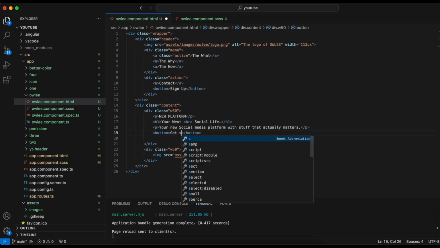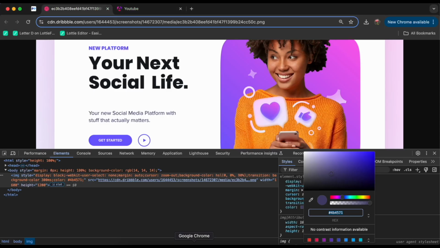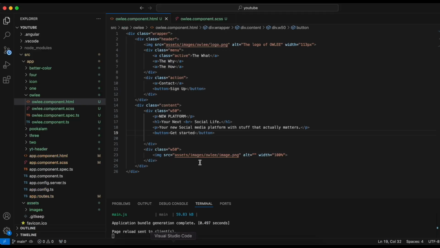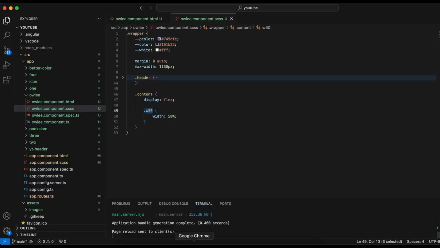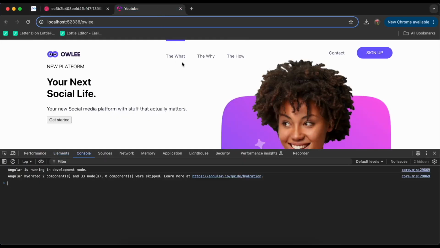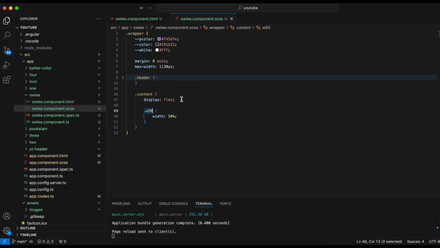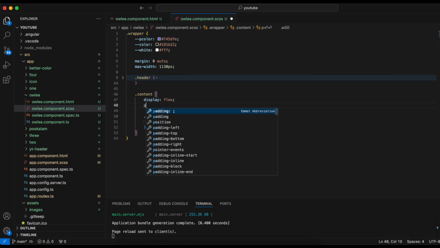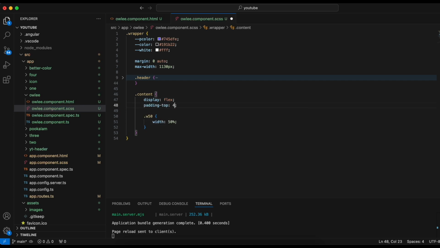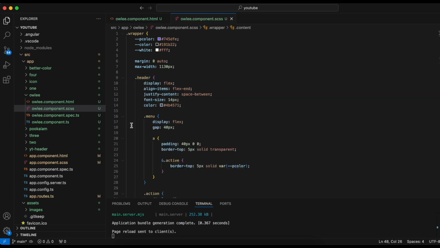Add that button, and that button name is called Get Started, and near that button one play button is there. So for that content section, padding top set to 40 pixel.